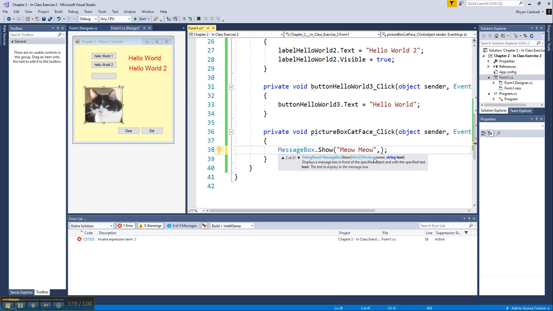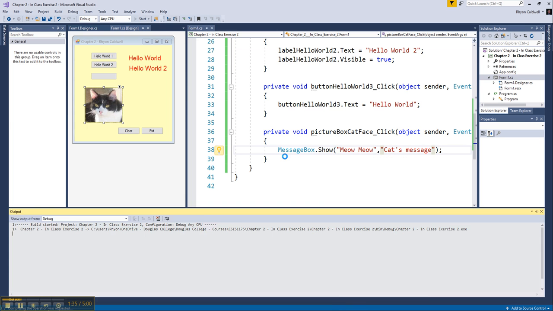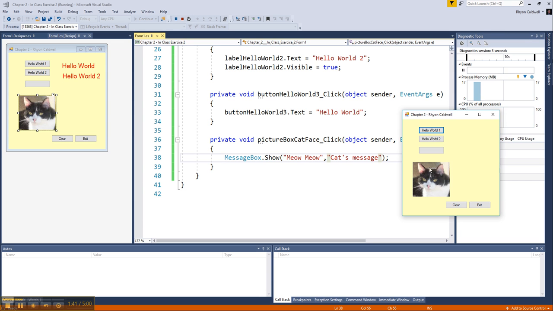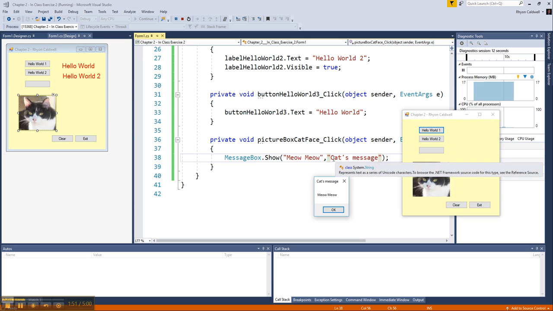So there's other things I can do in here. I could type in another part of this, like a title. This is my cat's message, and what that's going to do when I run it again is you'll see here that should come up as cat's message as the title. So again, if I click on the cat's picture, it says cat's message. So you can see how I've modified the message box to include not just the message meow meow, but also the title called cat's message.